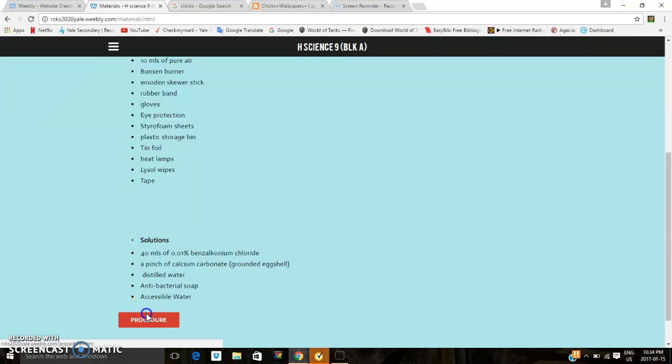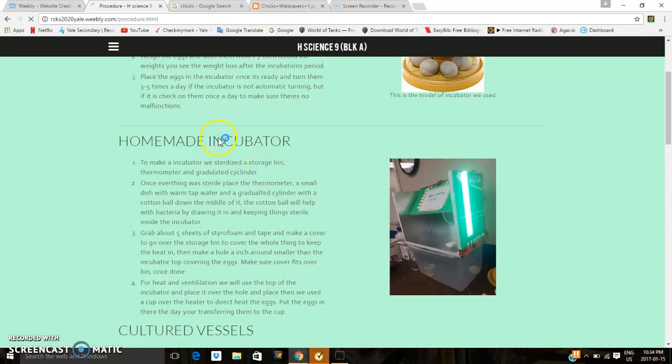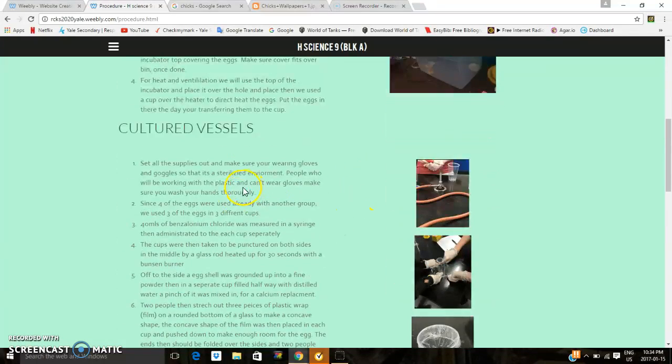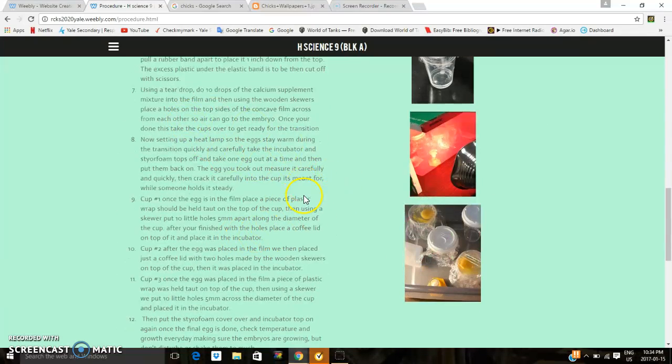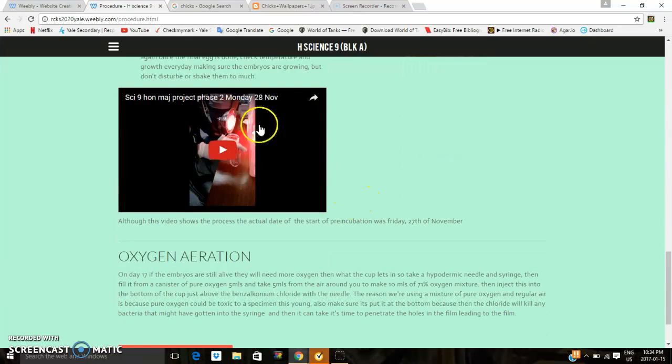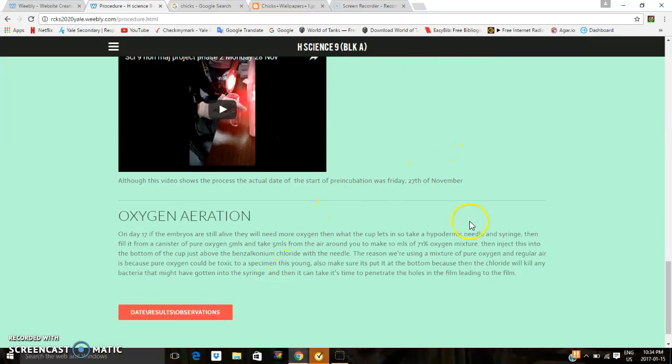from. To click onto procedure, it'll show you a procedure of pre-incubation, or how we made our homemade incubator for the embryos, and our cultured vessels, and the 3 different cup designs we used for each embryo. This video will show you a process of all the pictures we took. We also added oxygen aeration, so if the embryos did survive till day 17, we're going to talk about the percentage of pure oxygen and regular air we would give them, and all the experiments we might have tried if they did survive until then.